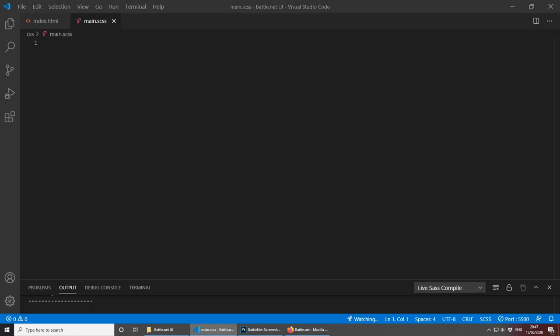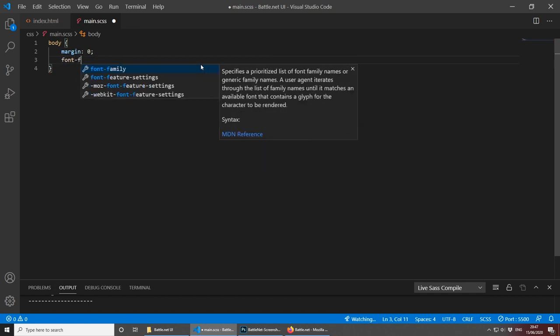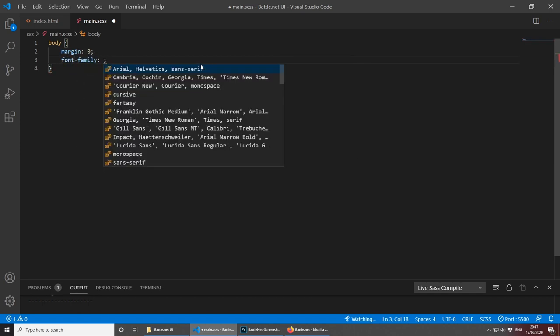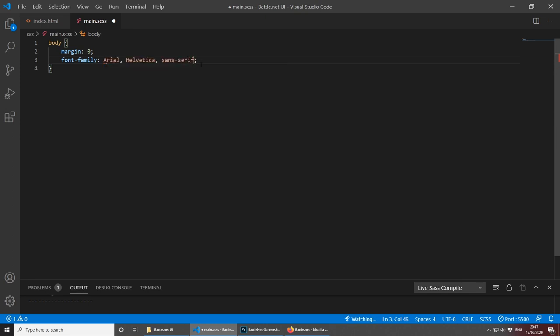Let's start by styling our body tag. So let's open body, and inside here, what I want to do is reset the margin to 0. Then I want to set the font family to be Arial, Helvetica, sans-serif. And I think this font is fairly close to what the font on the original application is. I know it's not exactly the same, but I feel like it's going to do the job.